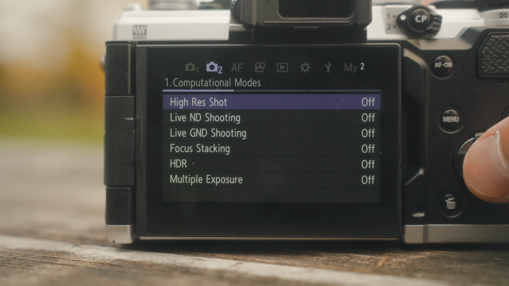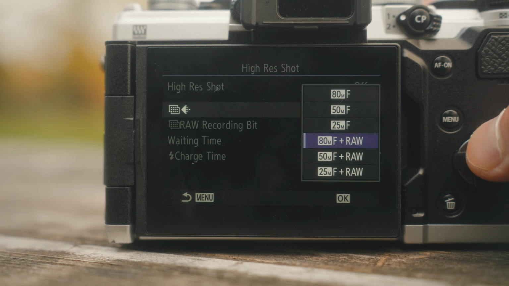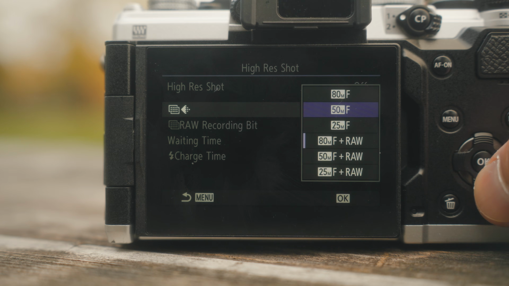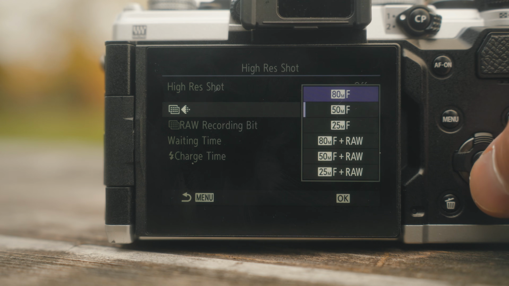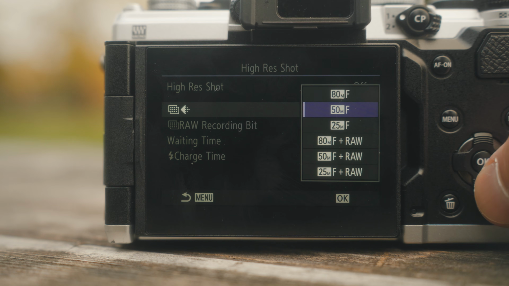For this first one, under high res shot, you're able to select how many megapixels you want for your high res shot. It'll combine multiple photos into one big high resolution photo. You can go handheld up to like 50 megapixels, I believe. And obviously if you want better results, you can put this on a tripod and go all the way to 80 megapixels. You can also select the final combined photo plus the raw images.